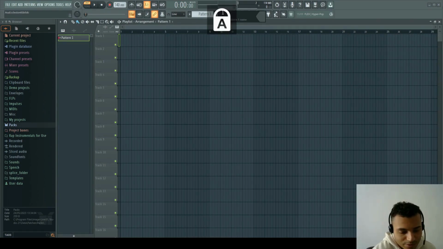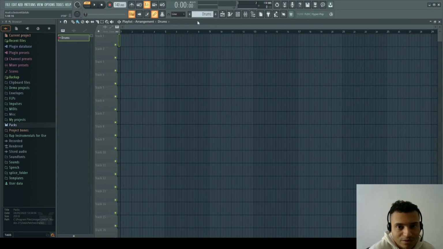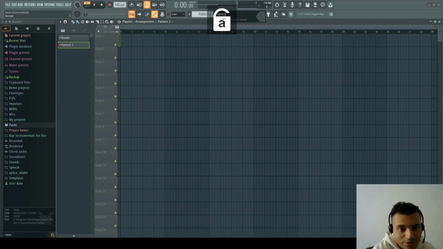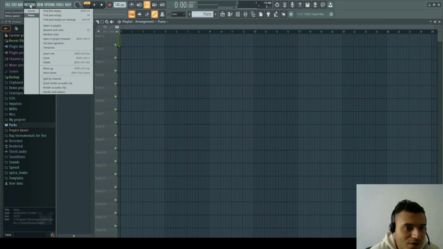So we could call it anything. It will be pattern 2, or we can call it drums, for example. So we see here is pattern 2. Pattern 1 changed to drums. Pattern 2 can be, I don't know, piano, something like this, and you can see we can make many. So the pattern menu is not so useful, I think, at the top.